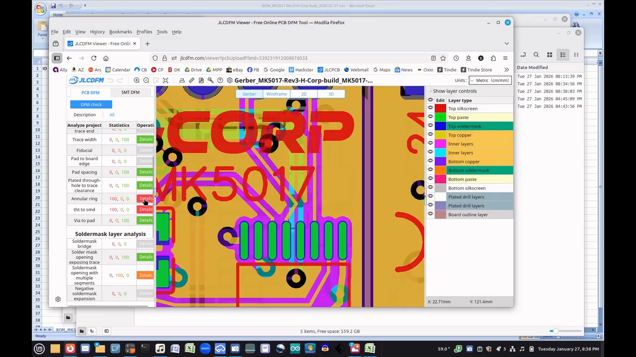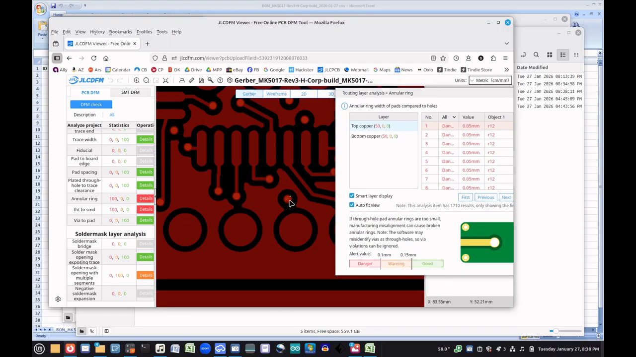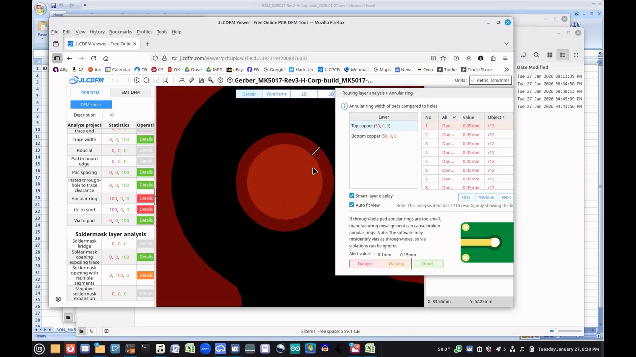Here's one, annular ring. This is the ring around a hole. I'm zooming in with my right mouse button. It's saying here's the hole and here's the ring around it. Now it's saying danger because this is less than 0.1 millimeter.